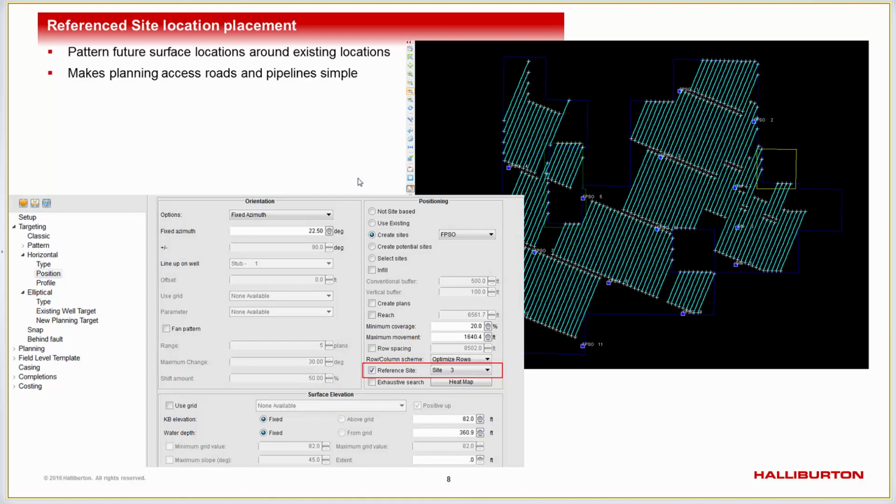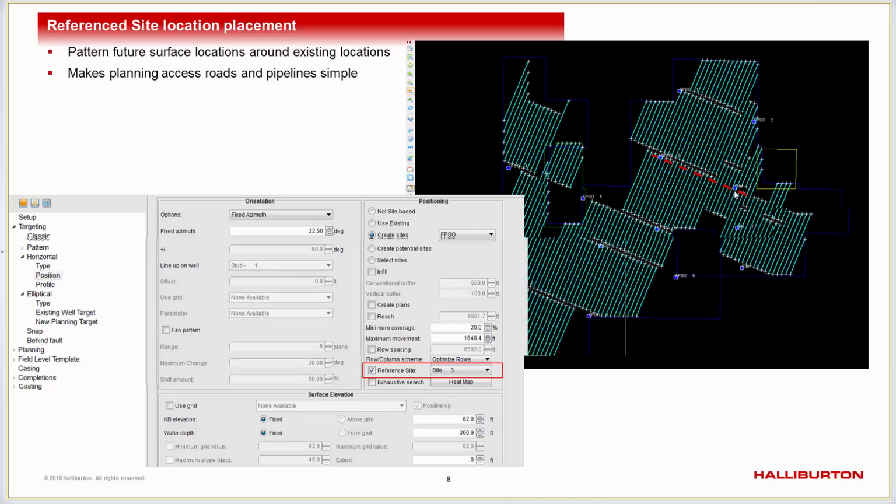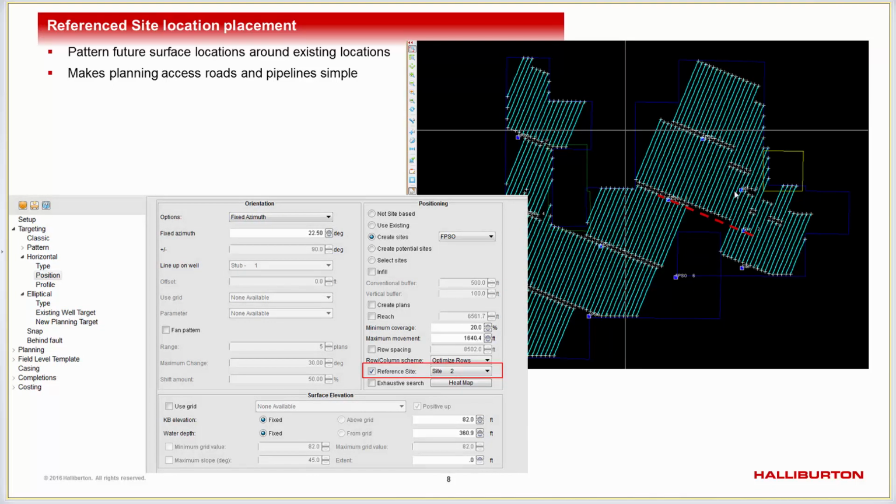To show this, I created 3 surface locations that I picked here, 1, 2, and 3. Then I referenced site number 3, and it created a pattern. It's in line with this site 3 that I've selected. This will make planning access roads and pipelines easier when everything's laid out in nice rows and columns for your surface locations. To show an alternate, here it is with the reference to site 2. You can see that the offset site is in line with it, and then it's changed. So those were the basic things that we did.